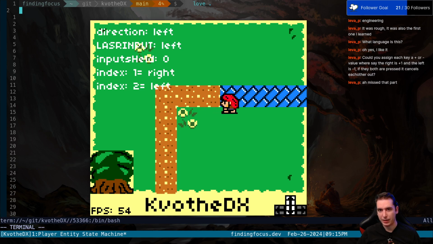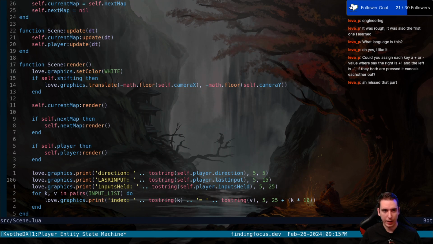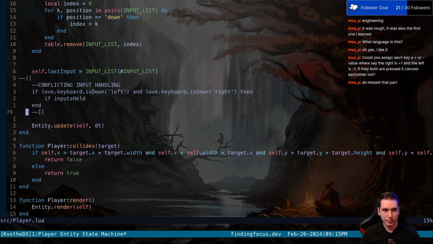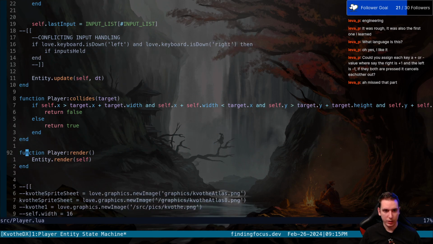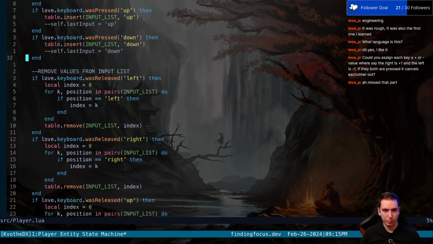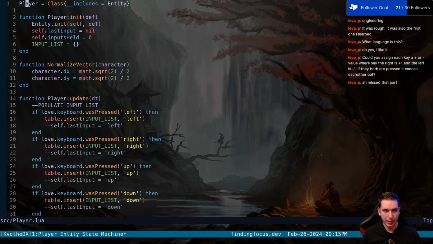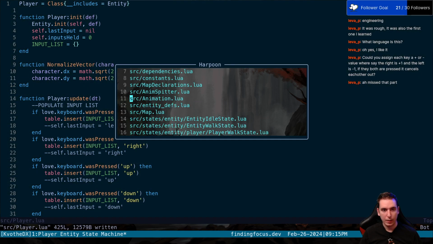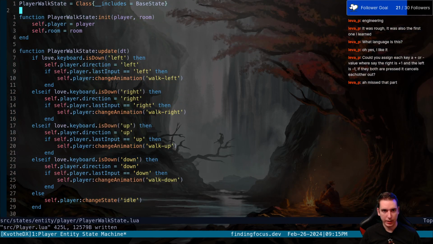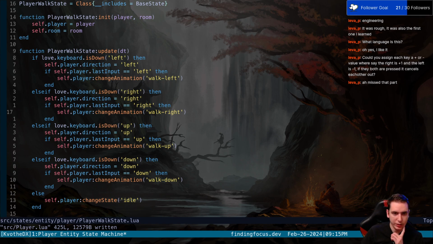So see how if he walks left, he goes and turns left. And if he backtracks, oh crap, we don't have our backtrack. Let me see if we've got in our player class when we're going to change, and this might be in our walk update. Yeah, I think it's in our player walk state. If the last input is right, we're going to change to walk right.